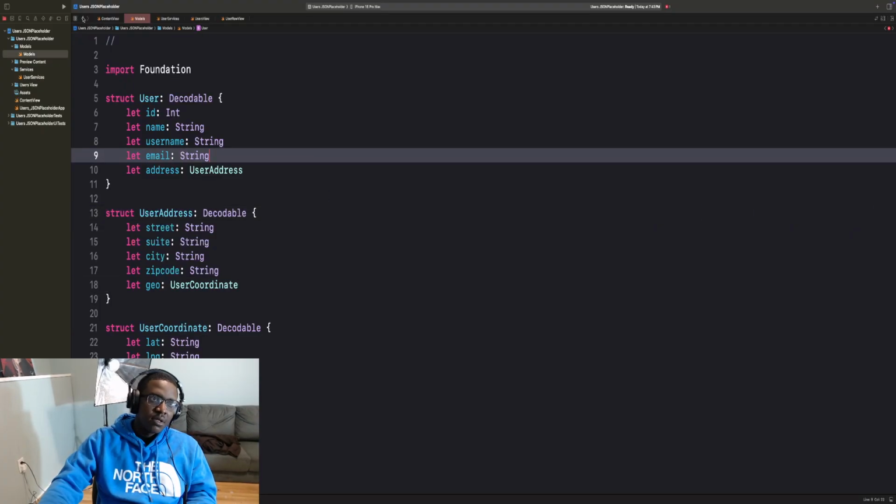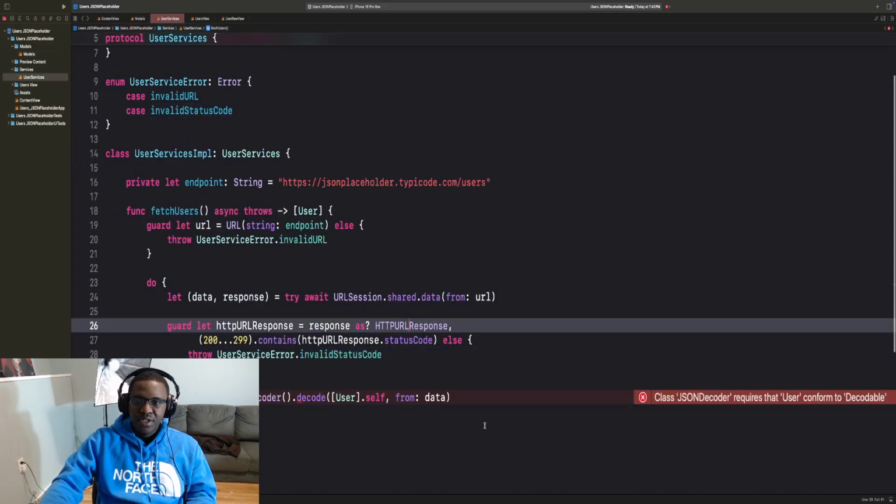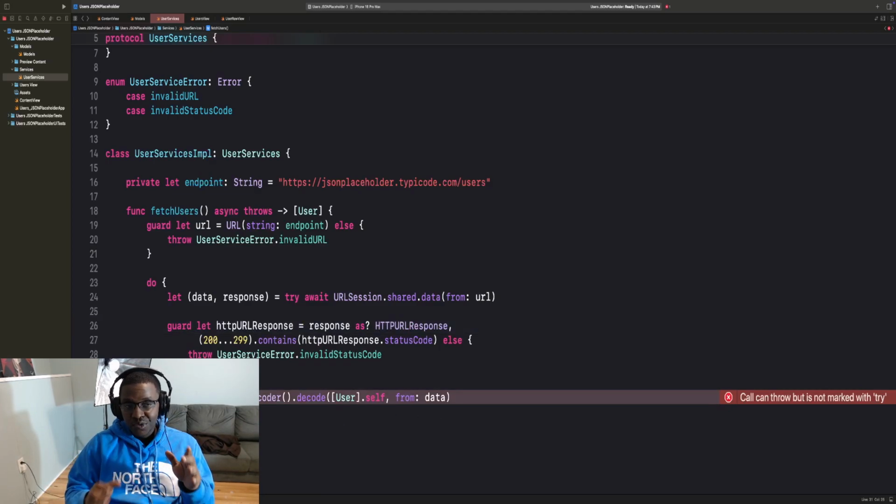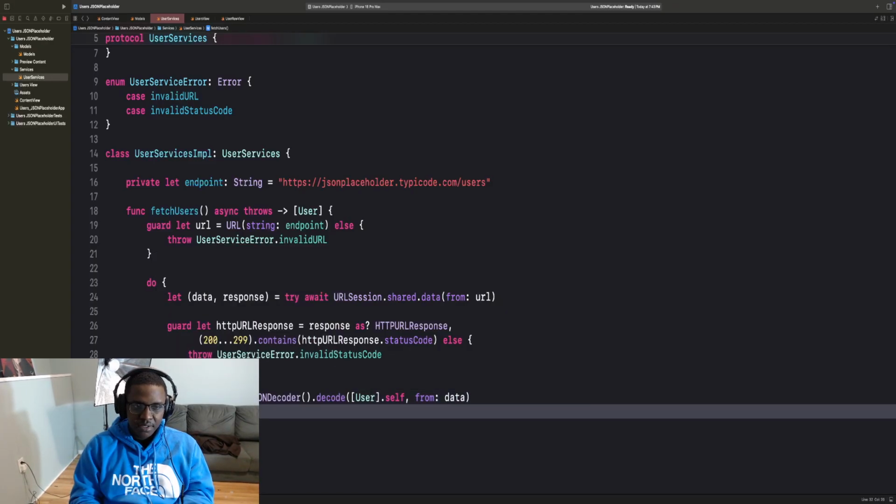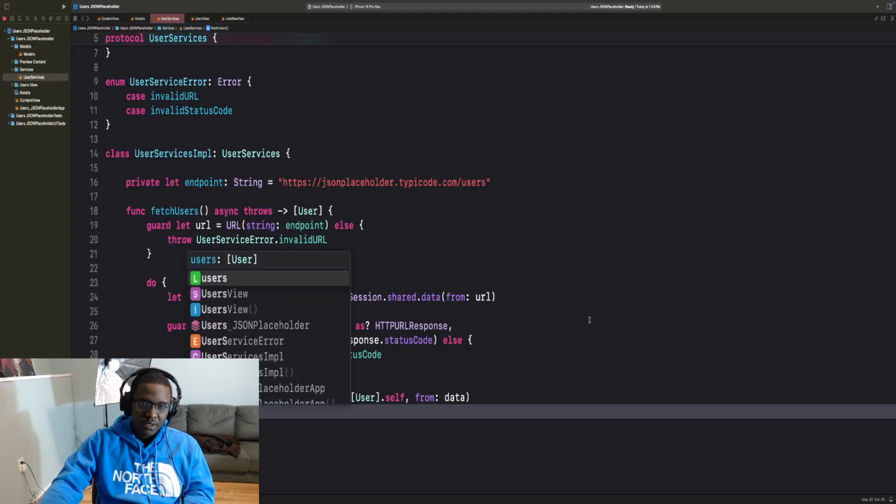All right, good. Now you're going to see this error disappear too, but it's still saying that we should mark it as a try because this can fail. We are already in a do catch though, so you don't have to worry about wrapping this in another do catch. And now you see our errors are gone. So the final thing that we need to do is return these users. They return users.